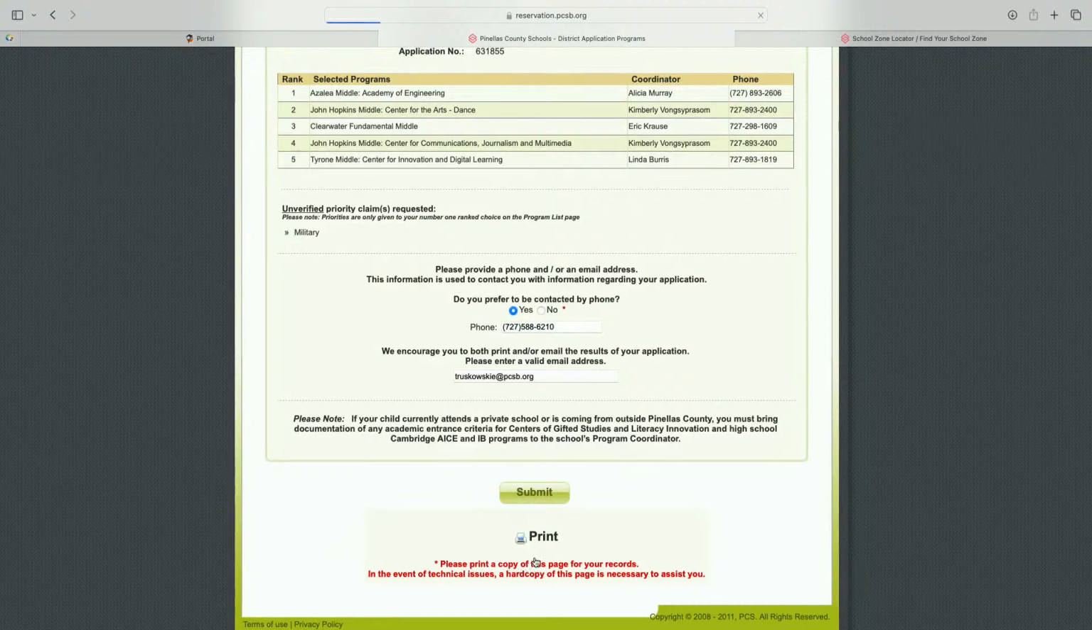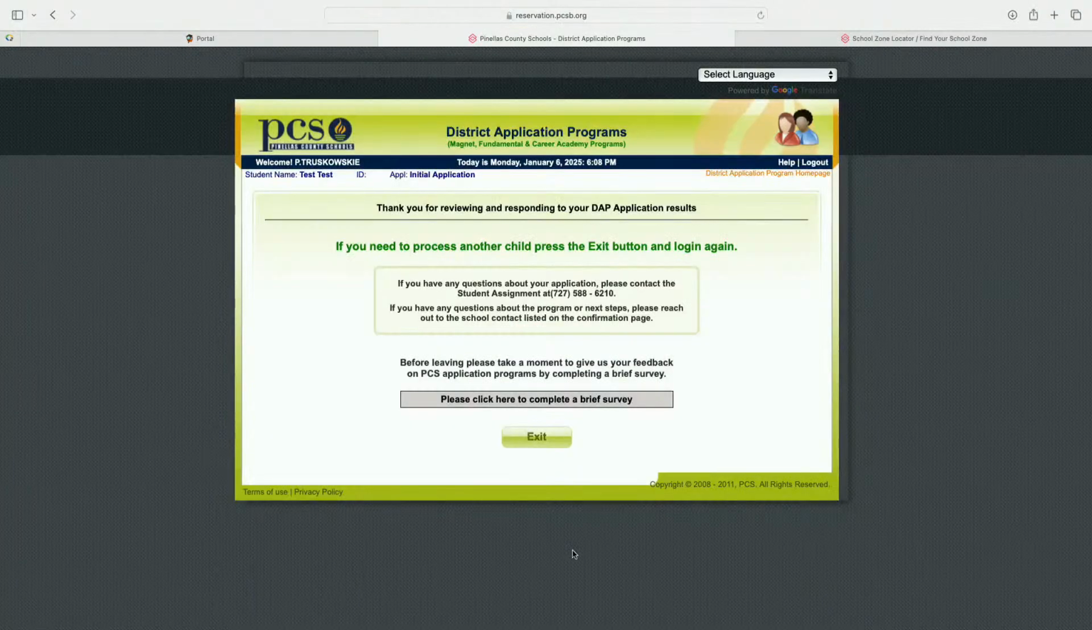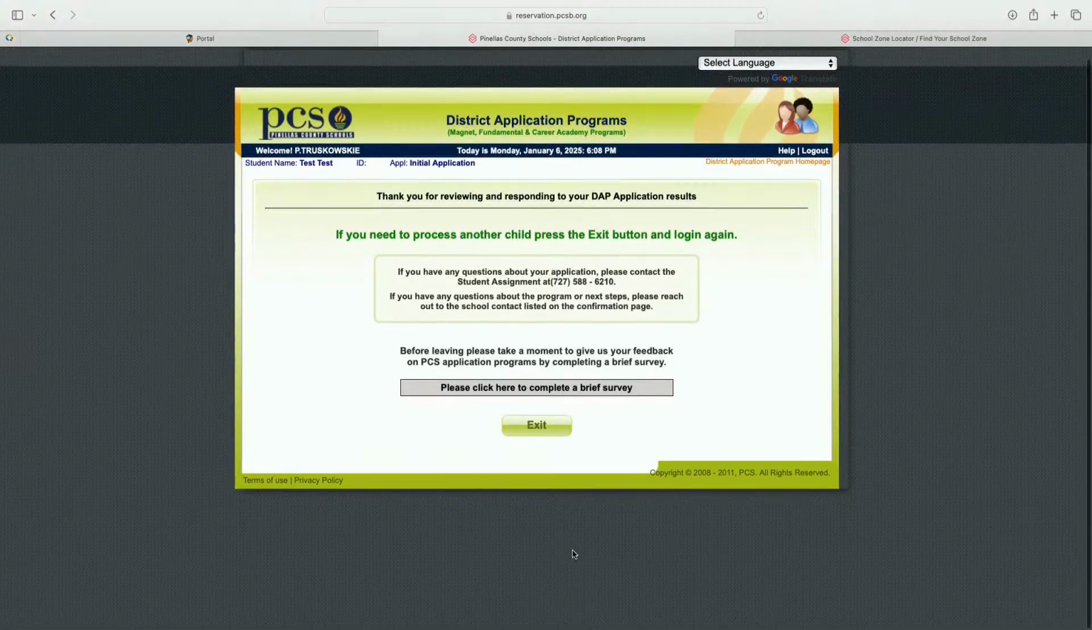You're more than welcome to print this just so you have a hard copy record. One thing I do want to mention is we recommend applying not on a cell phone, only because on some of these screens the whole screen doesn't fit on a cell phone, and unless you scroll down to the bottom, you may miss the submit piece.